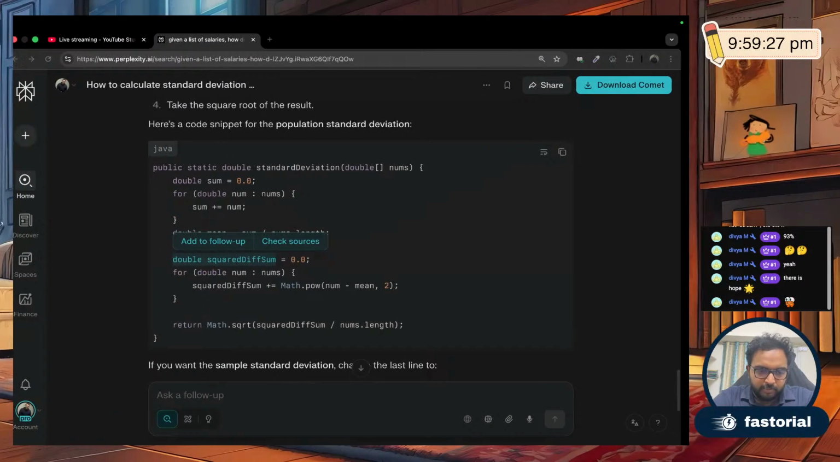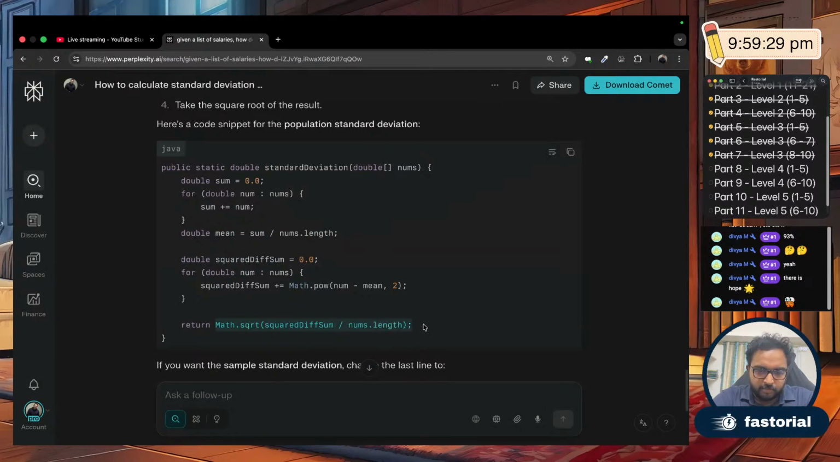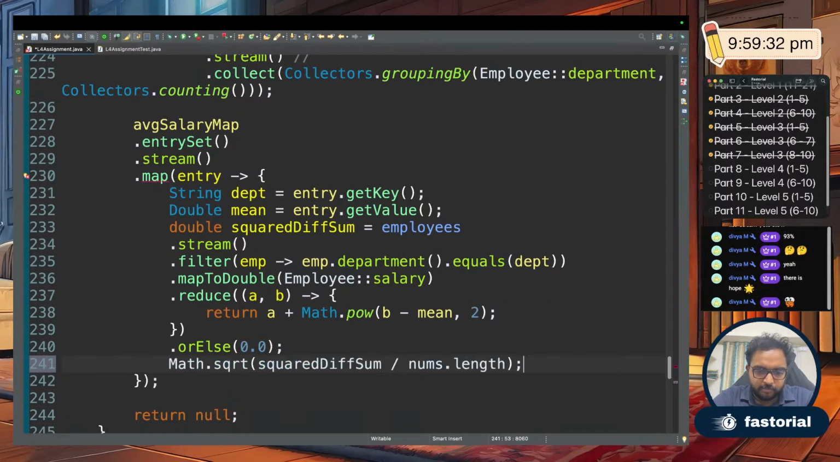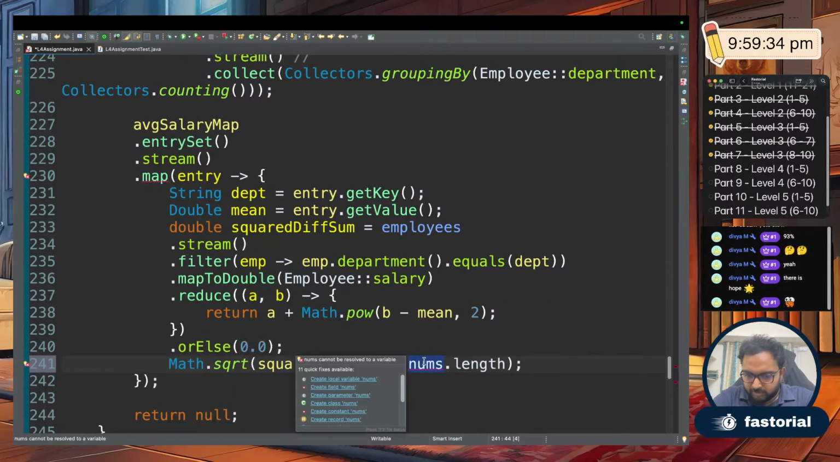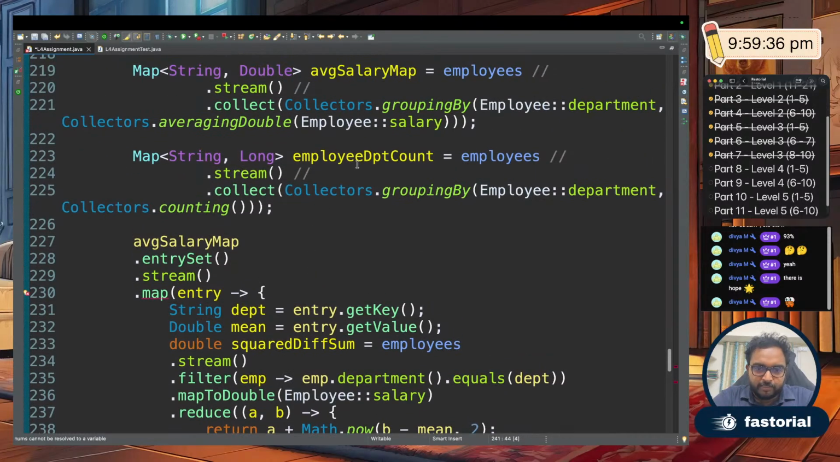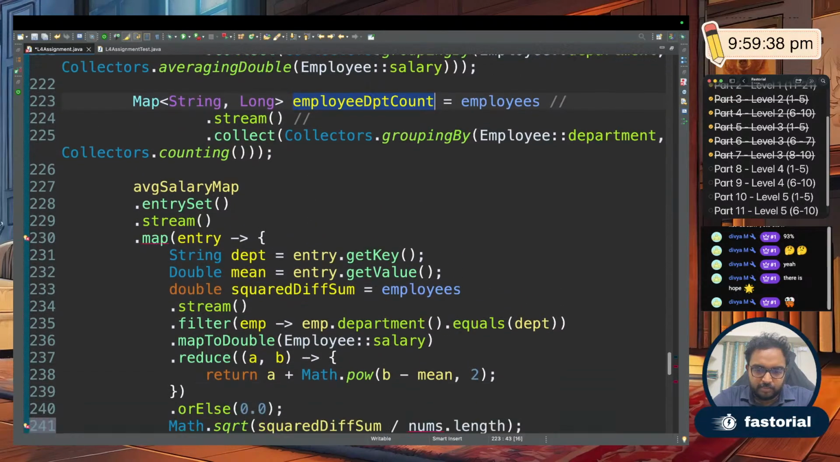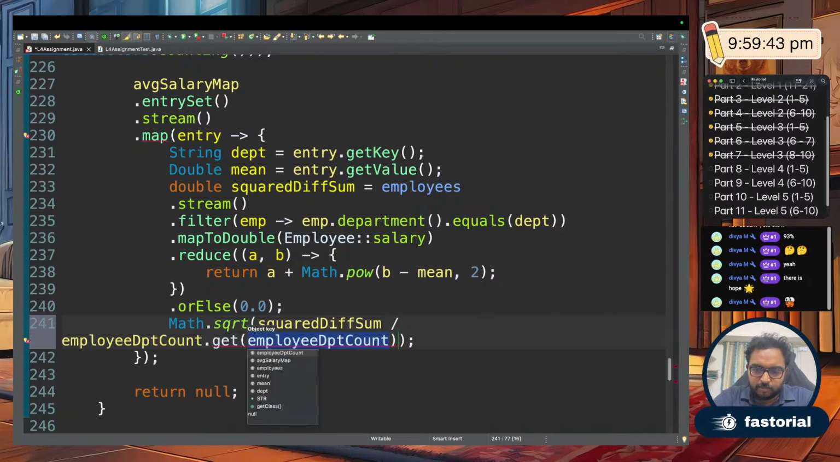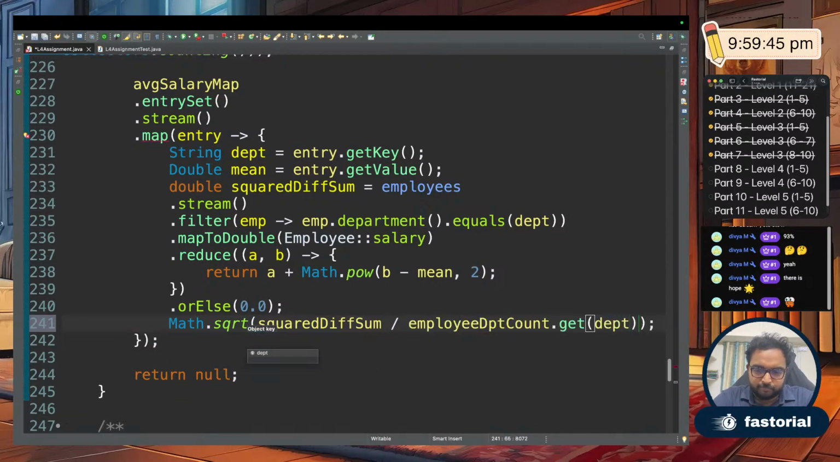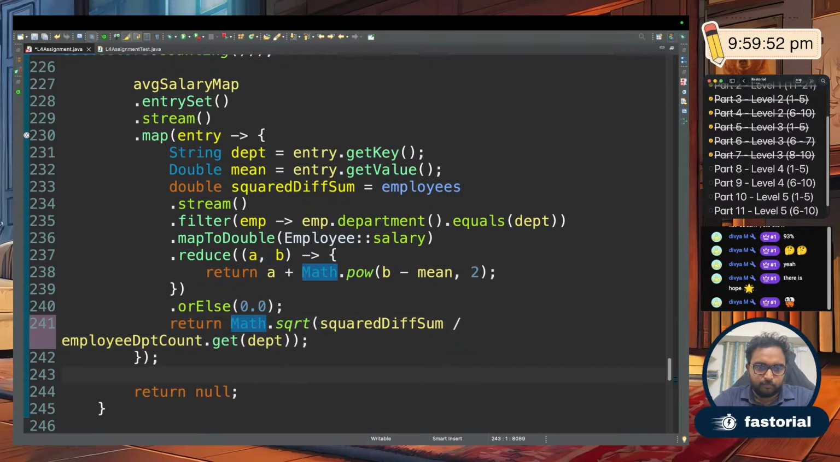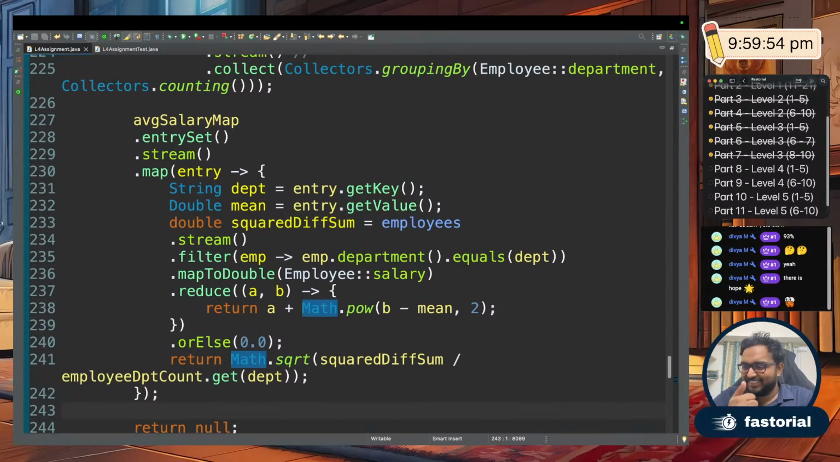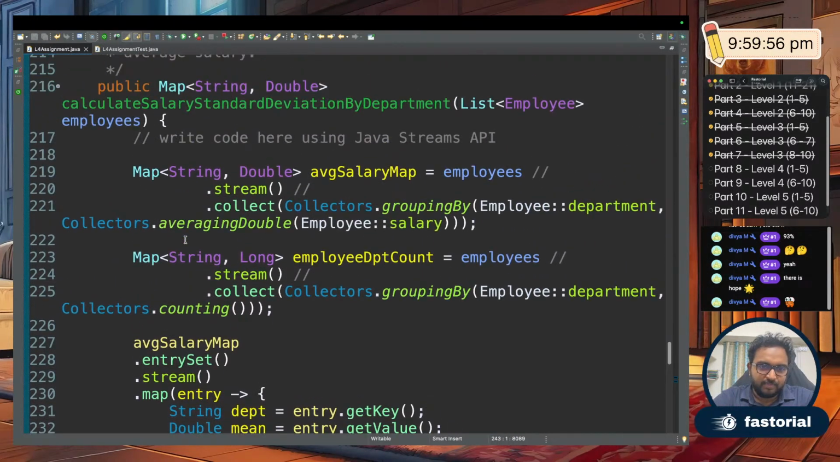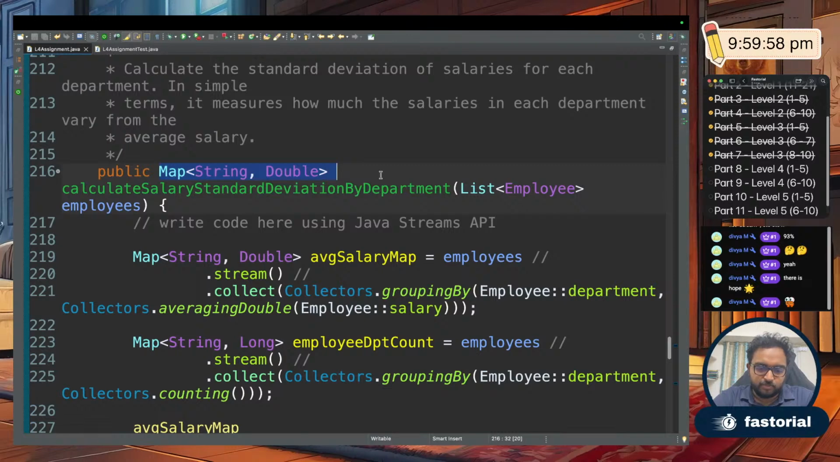You have one more thing to do here. You have to do Math dot sqrt of square diff sum divided by nums dot length, right? Now what is this nums dot length? For that only we built this big thing, the department count. So you'll do department count dot get of department name. Okay, that's it. Now you return that. We are done. Do not worry.